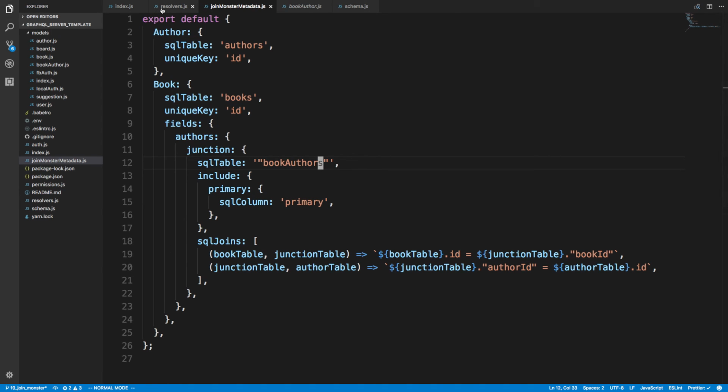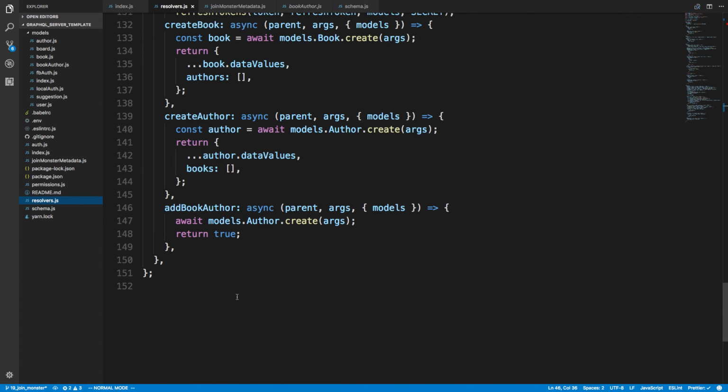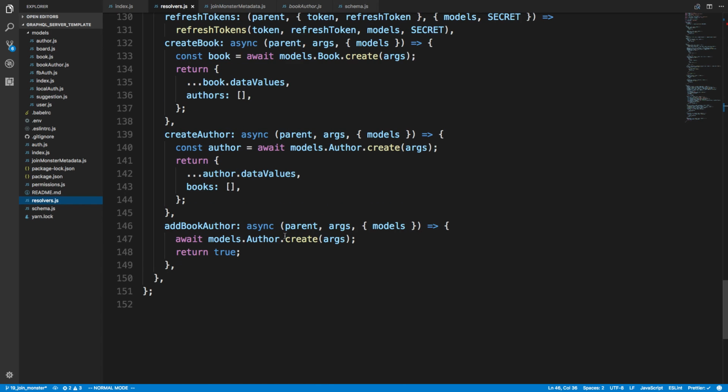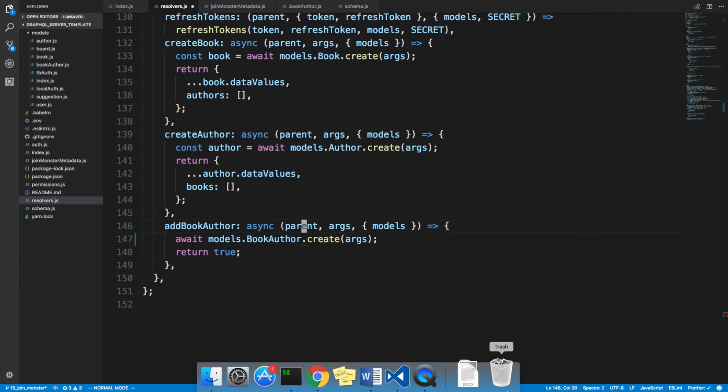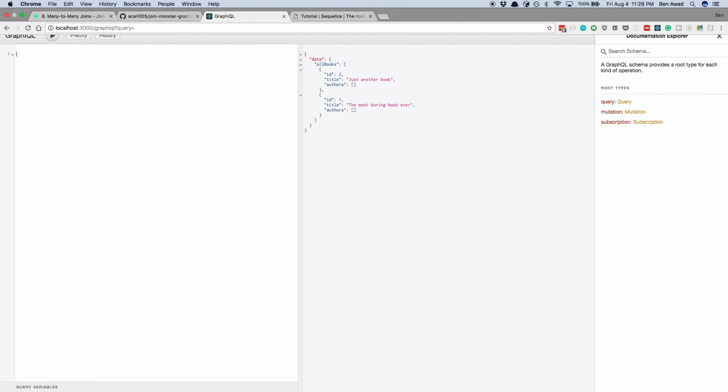So I thought I had run my resolver here to create one, but it looks like I didn't. So down here I have, oh, add book author is creating another author. That's awkward. I meant to do, no wonder it wasn't working. Here I meant to call book author to create the relationship. So rerun that. So let's add some book authors.